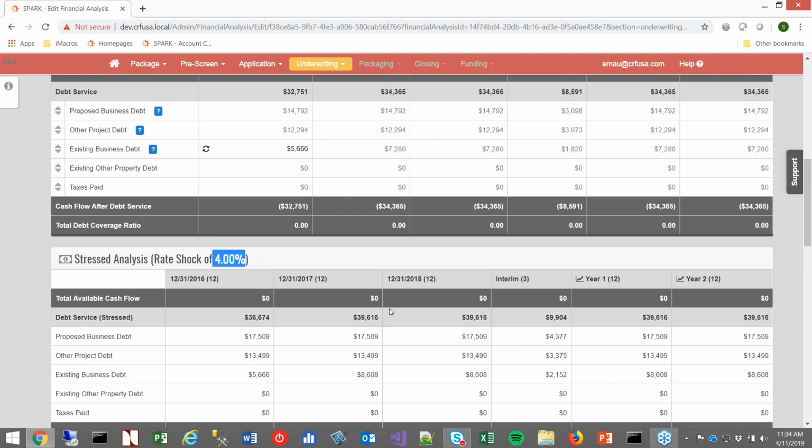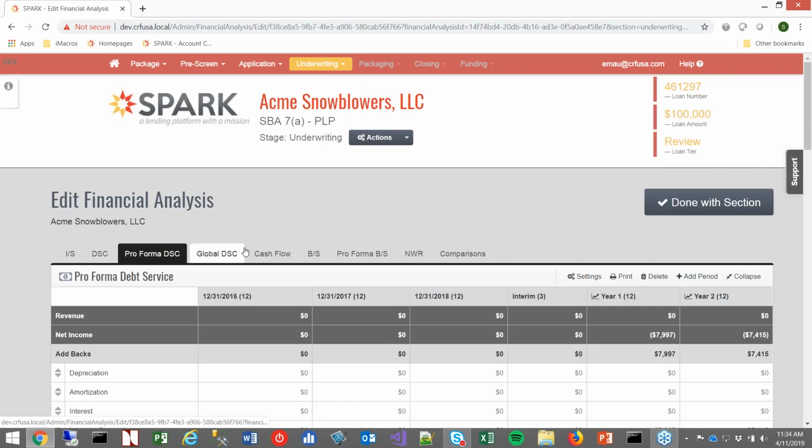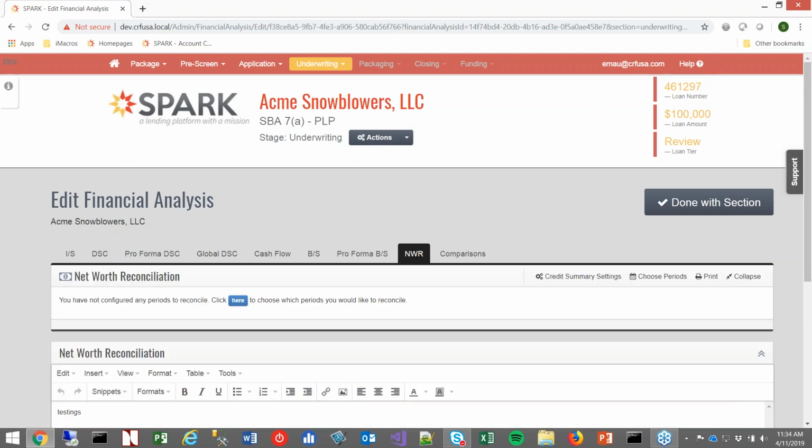All right, let's jump into moving from stress analysis to our net worth reconciliation. So again, that's going to show up as a new tab if you're including that statement type. I'll go ahead and click on it. So for those of you who aren't familiar with what a net worth reconciliation is, I'm not going to claim that I'm an expert, but we do have people on the team that are experts when it comes to financial analysis.